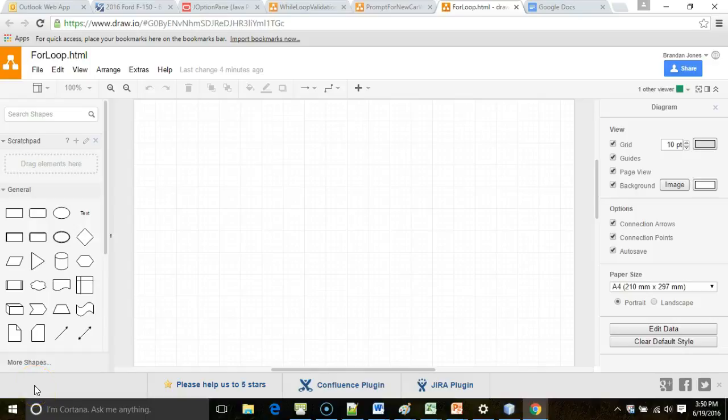In our previous videos, we've seen a while and a do while loop. In this video, we're going to take a look at a for loop, or more specifically, a for each loop. The difference between a for loop and a while or a do while.